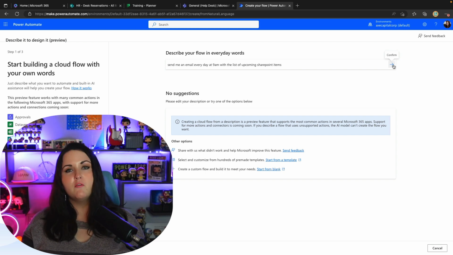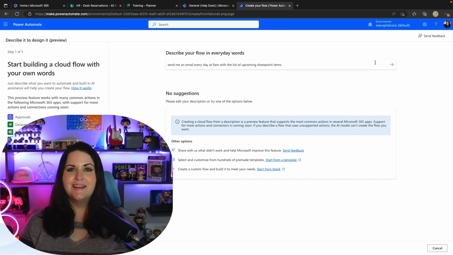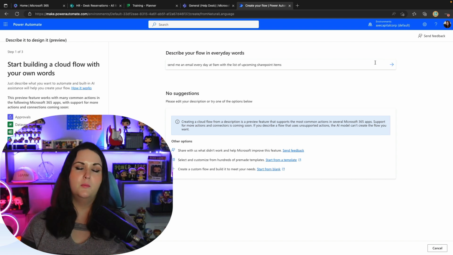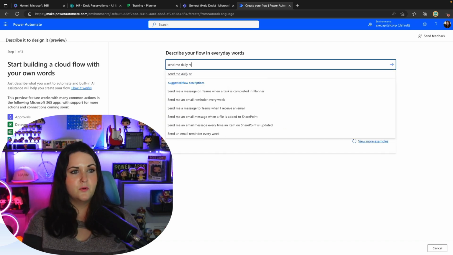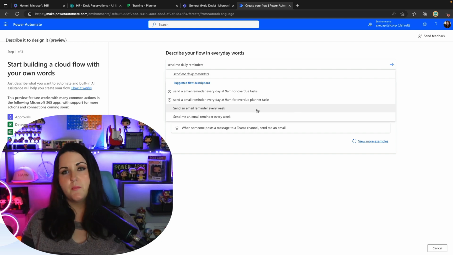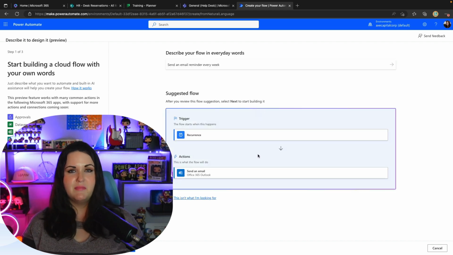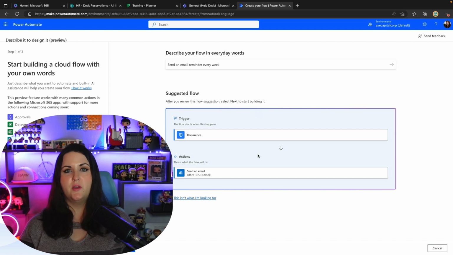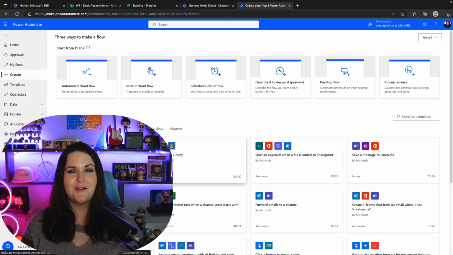All right, so that's an example of where it's just not able to understand or doesn't have the functionality to build something. So just doing this to show you that it's not going to be able to handle all of your complex needs. But if you needed something like send me daily reminders, you see it does have some suggestions pop up, like send an email reminder every week. So I could do something like this where it gives me half of the way there and then I can fill in the blanks with pulling in the SharePoint items that I need. So it looks like this isn't taking our jobs quite yet in some of these more complex Power Automate scenarios.